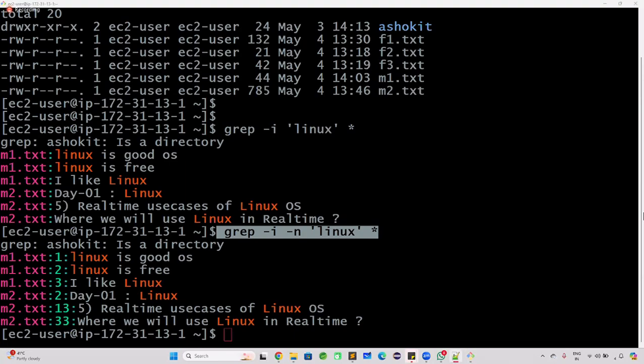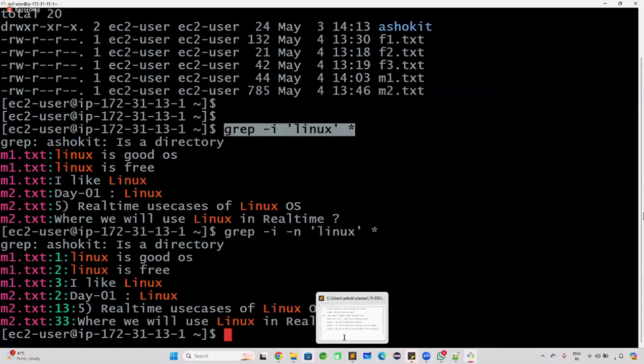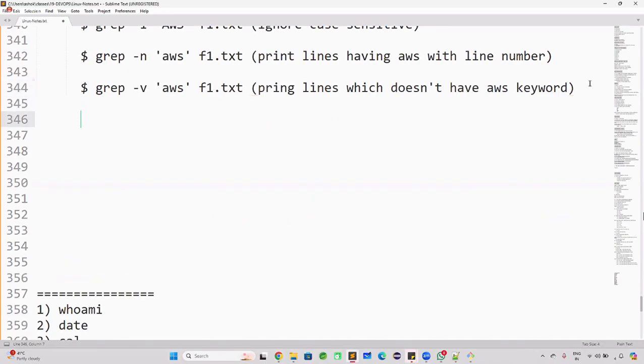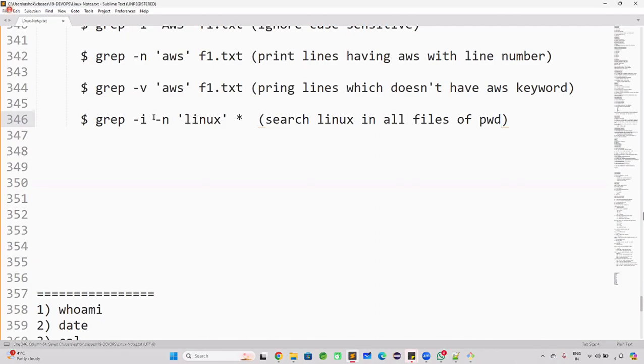Good. Search for the keyword in all the files. Okay, good. It will search for the content in all the files. Search for linex content in all the files of the present working directory. Search linex in all files of PWD. In Linux, PWD means present working directory.